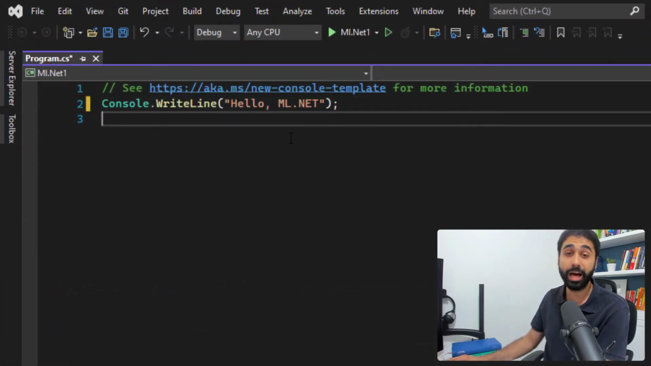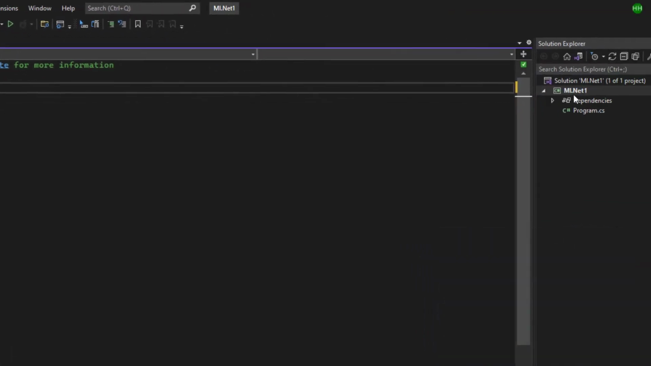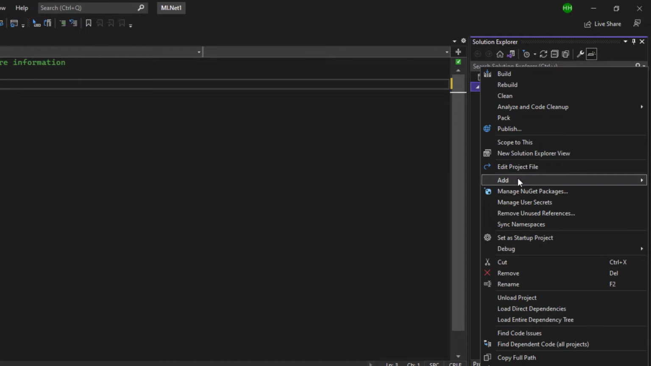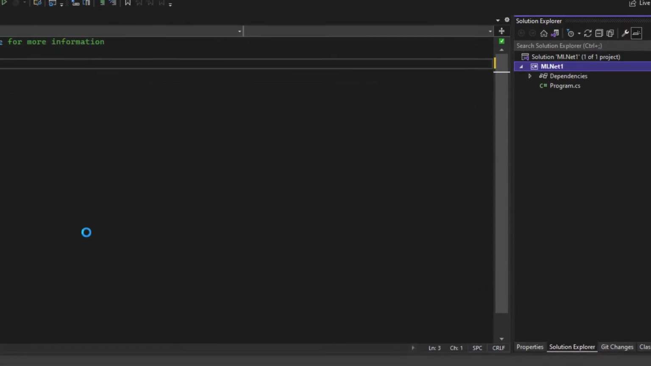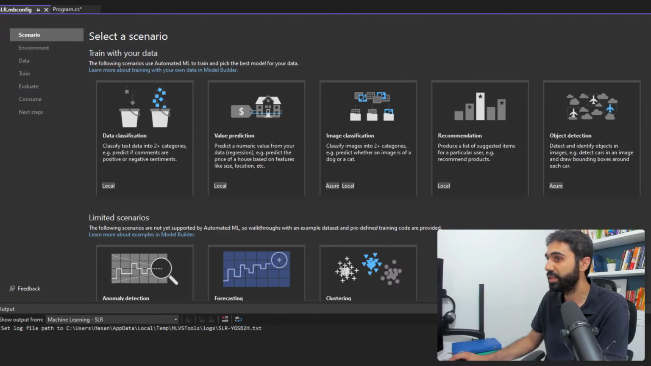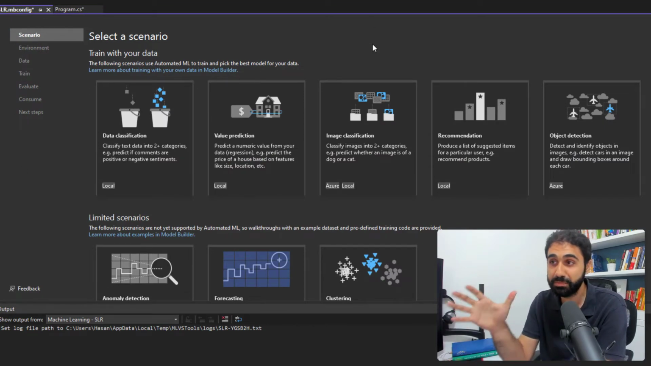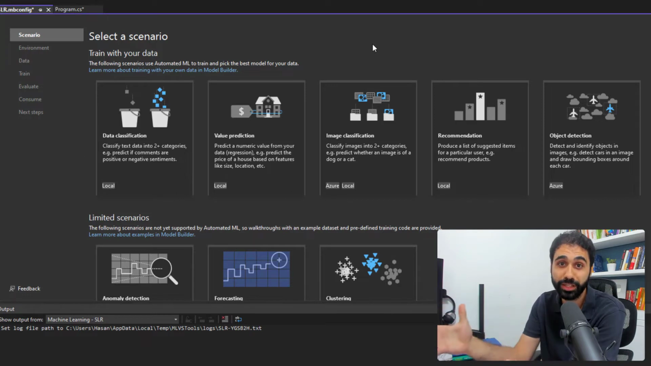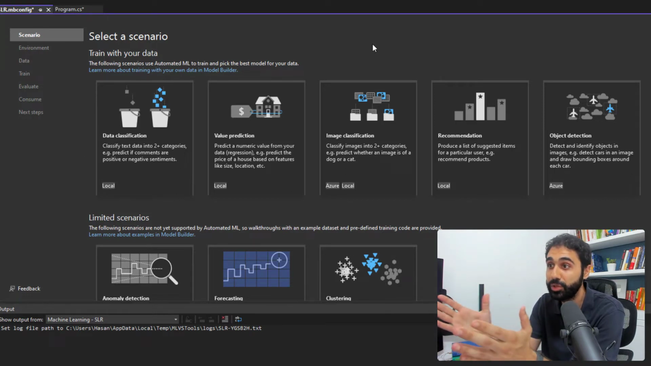ml.net. To build an AI model or a machine learning model, simply right click on your solution here and go to add, then machine learning model. I will call it SLR, which means simple linear regression. Whatever you want, click on add, and then it will show you this wizard. What's nice with this builder, you can do this without coding. We are going to build this only using the interface.